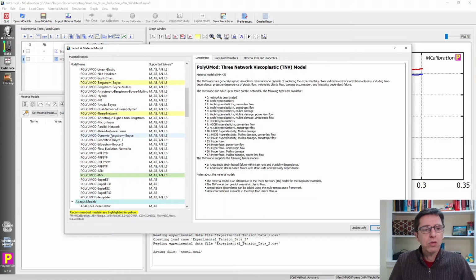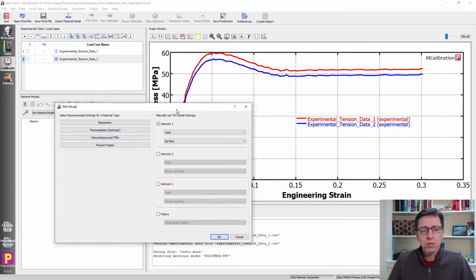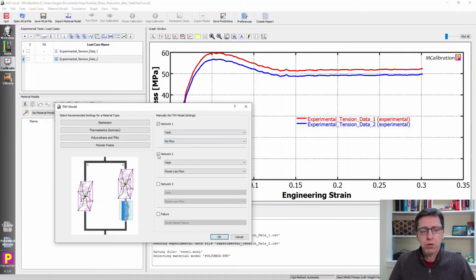So I just go to material model TNV, and I say OK, and I get this dialog box that allows me to set up the structure that I want here. And this is perhaps the hardest part of this calibration. If you want to use the TNV model, you need to actually specify what network structure you want. In this case, I'll start with a 2-network model. So network 1 and network 2. Network 3 is deactivated, and failure models are deactivated.